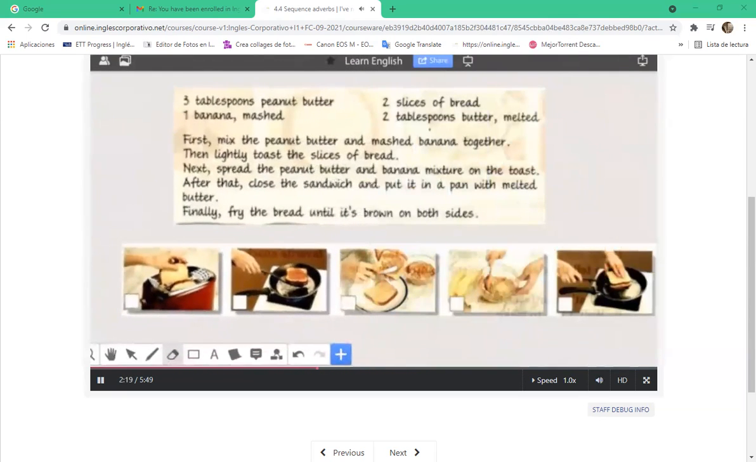Similar to the audio program, in this case, we can see that there is a recipe. So on the top, we see the recipe on a sheet of paper, right? We see 3 tablespoons peanut butter, 1 banana, 2 slices of bread, 2 tablespoons butter, and we want that to be melted. And what we want to do is take this recipe, and then use sequence adverbs to explain it, right?